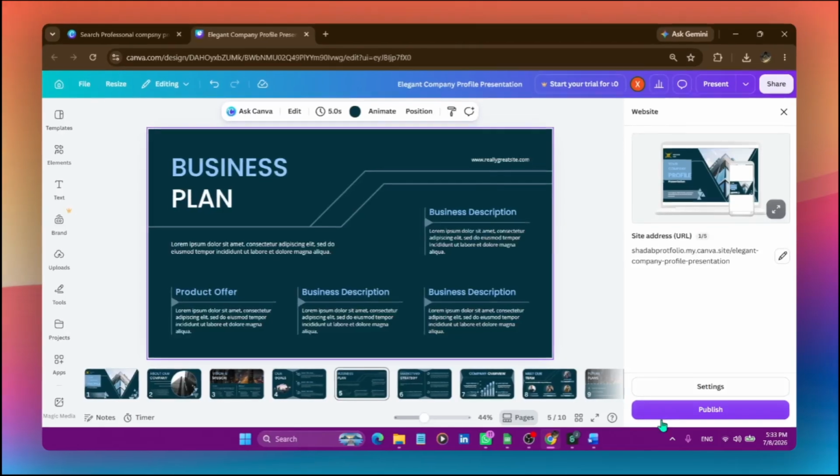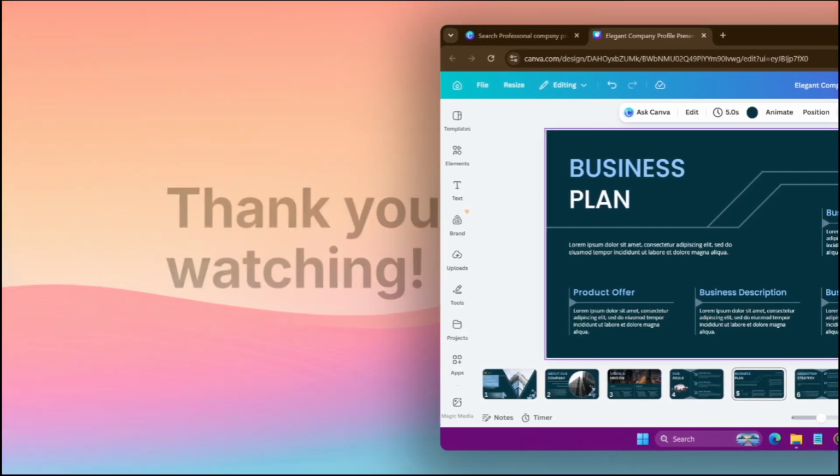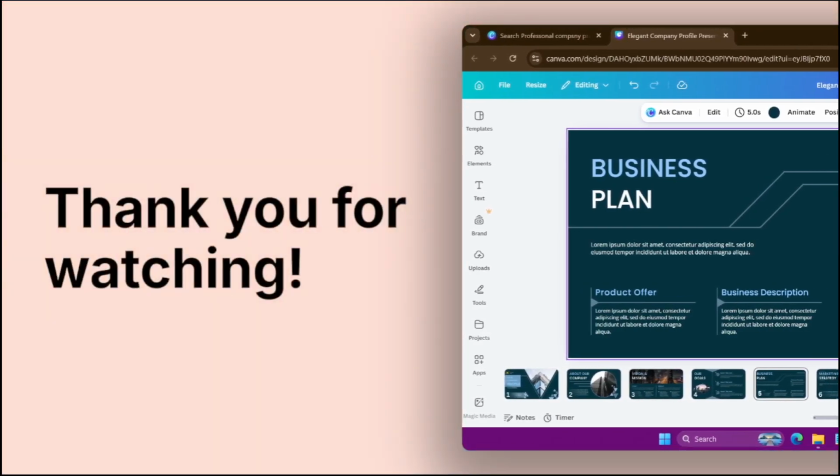Once finished, publish your company profile for professional sharing. You now know how to create and publish a company profile in Canva.